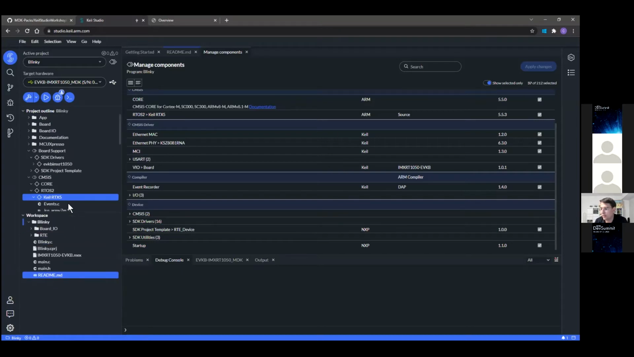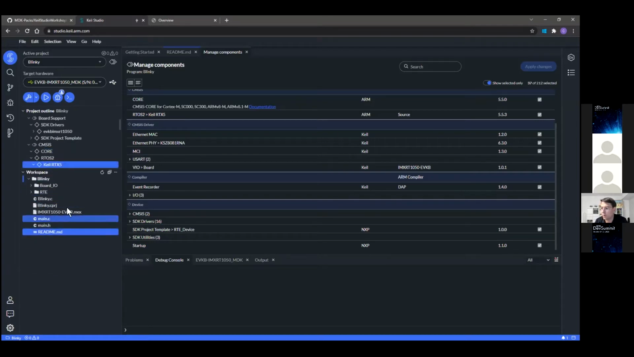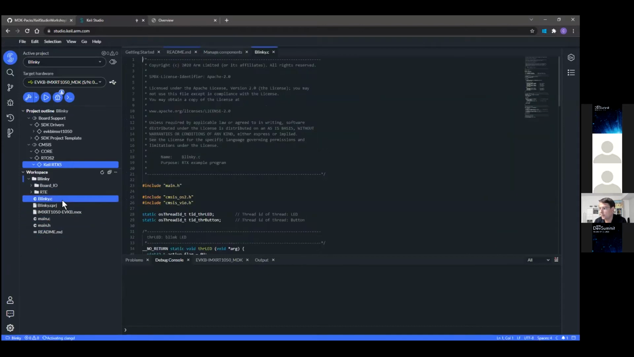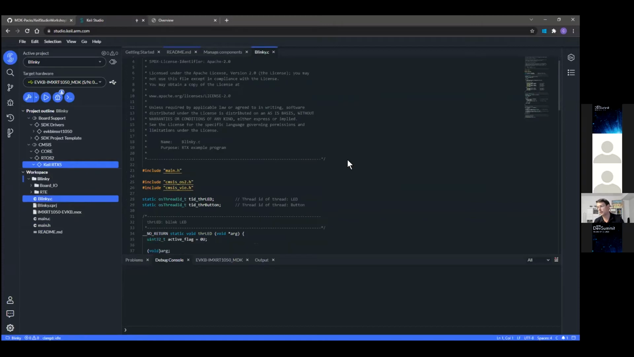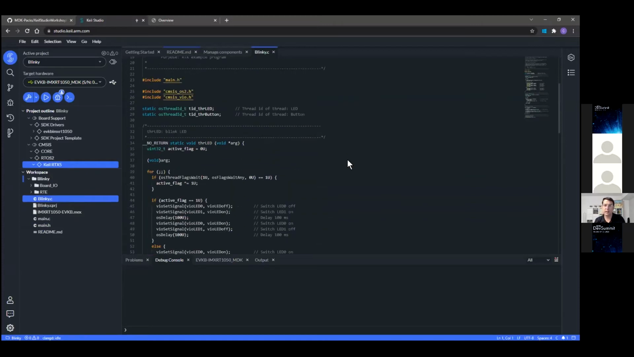But we also have another view. This is the workspace view, where you are presented with the files that are actually in the project itself. So we have a main.c file, and we have for example a blinky.c file that does all the magic with blinking the LED, and also connecting to the button. What else have we here?